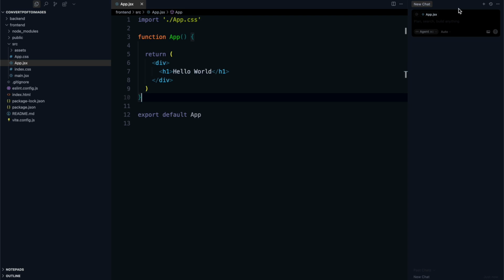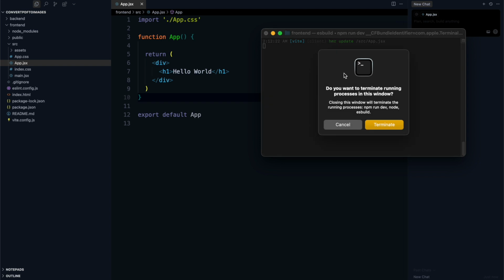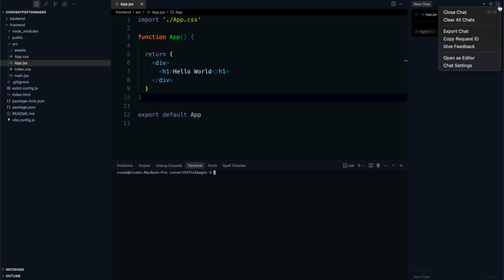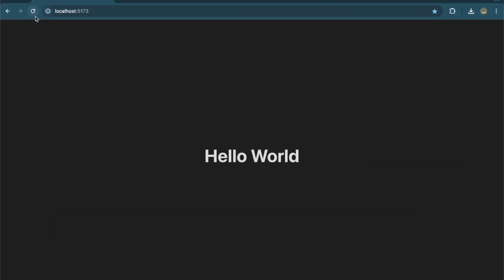So there are a couple of packages that I need, but before that let me close this terminal because I'm going to run everything from my editor now. I'll open a new terminal in my project. I'll close that. Yeah. So let me run the command here again. And our project is running.